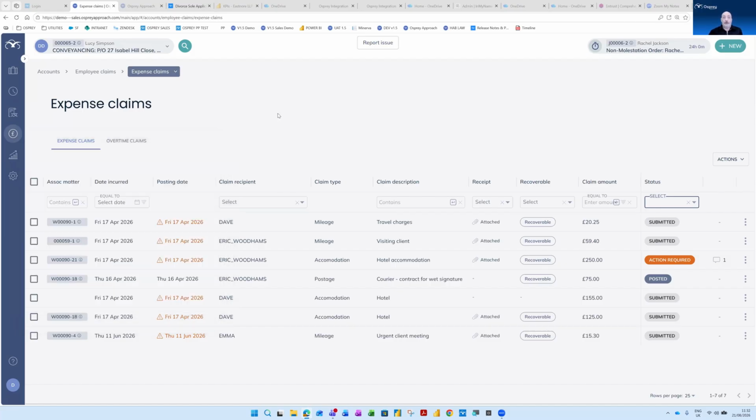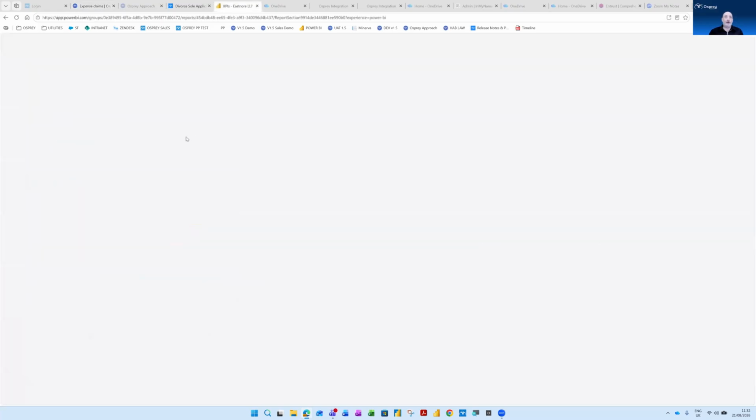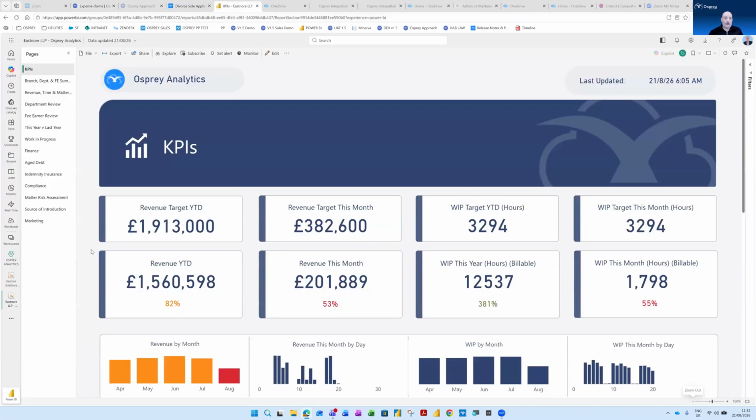Where Osprey is particularly strong in is what we call our Osprey Analytics. Now, Osprey Analytics allows you to take your reporting to the next stage. And we have an integration with Microsoft Power BI. And this provides you with rich, dynamic, and interactive reporting. Now, one of the key benefits of this is that there is no need to run these reports. They update each hour, and you can access these dashboards through a simple URL.